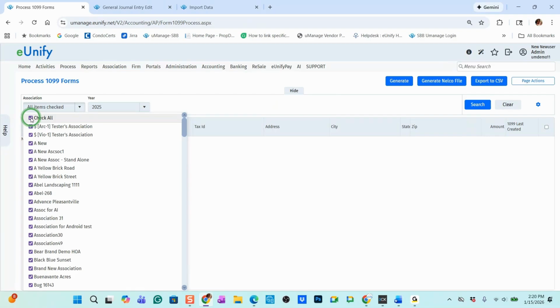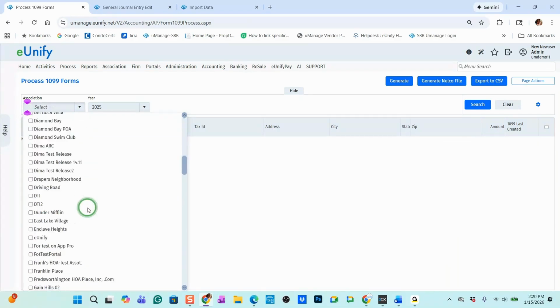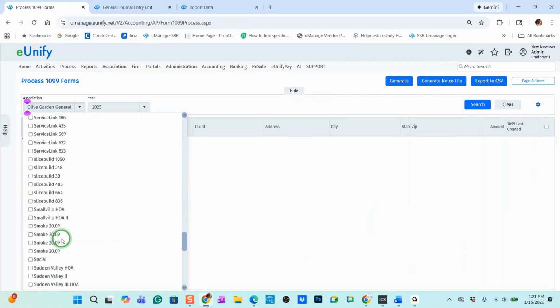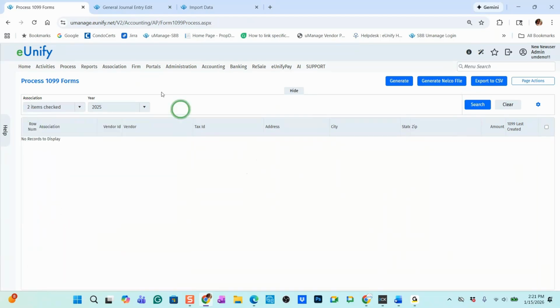So they do charge by volume. You give them a bunch, you pay less. You can also do it one association at a time, or you can do it multiple associations at a time, whichever you prefer. So I'm going to pick a couple for the purposes of this demonstration. Grab that one, and then we'll also grab Sudden Valley 3. And once I have my parameters chosen, I'm going to click search.